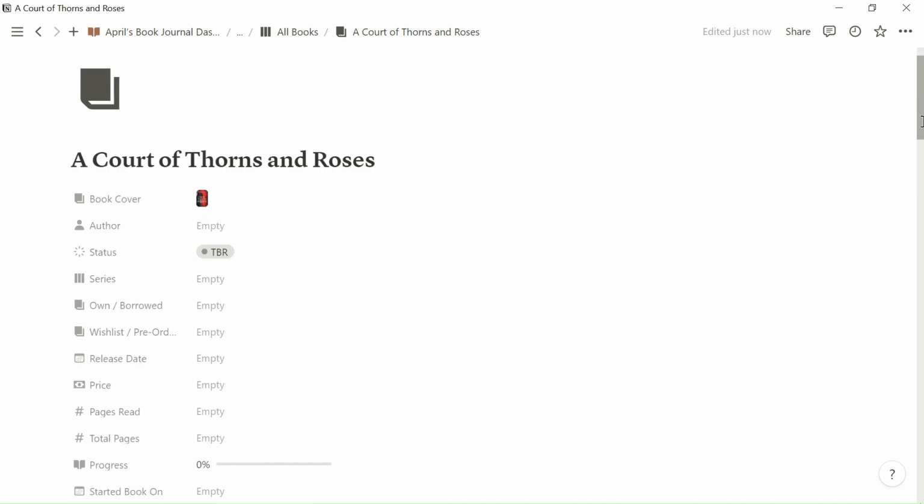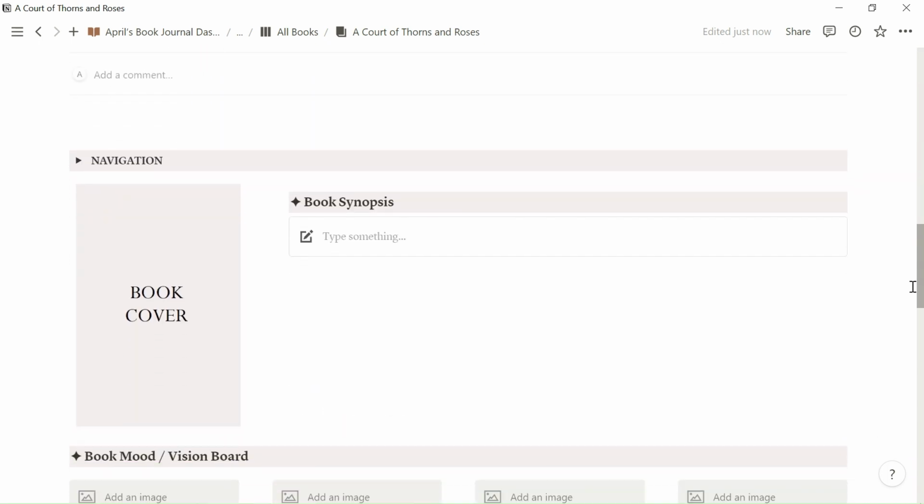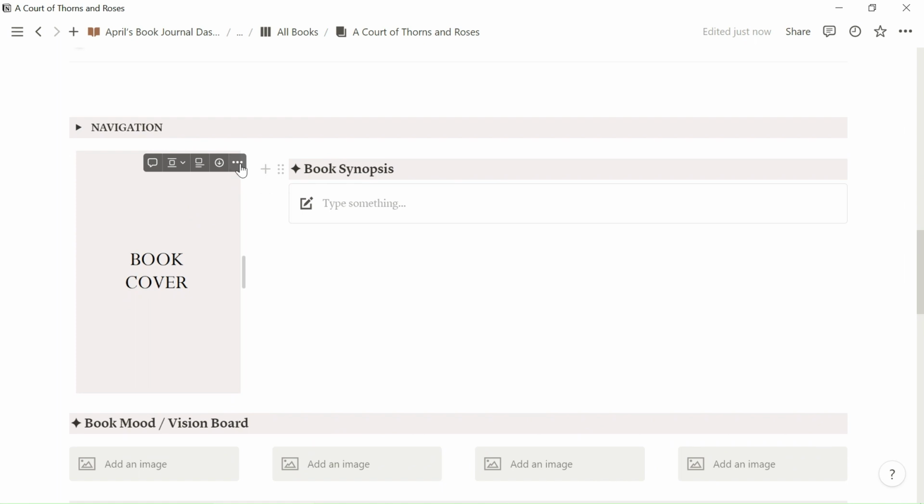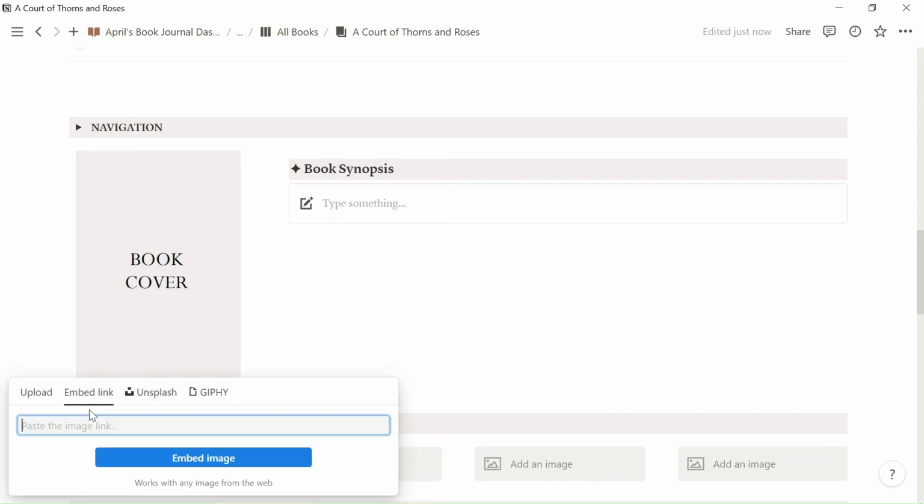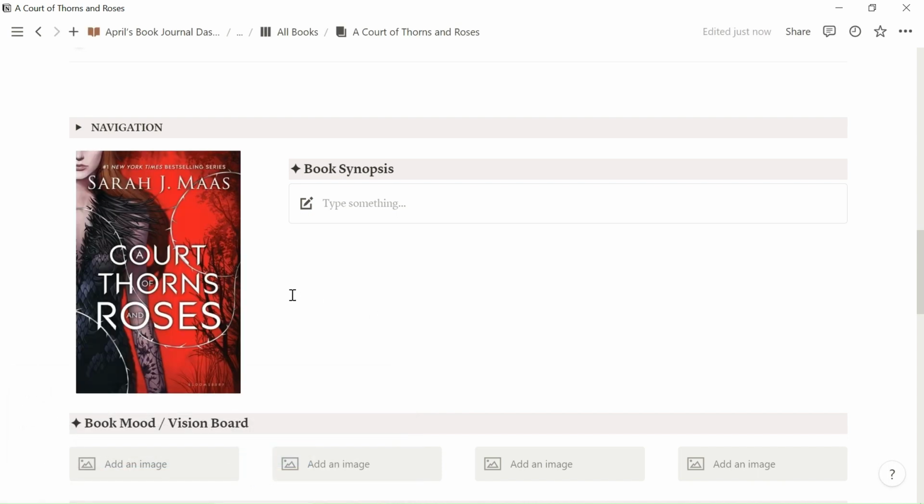I like to also add the book cover down here. And all you have to do is click the three dots, click replace, same thing, embed link, paste it in, and there you have it.